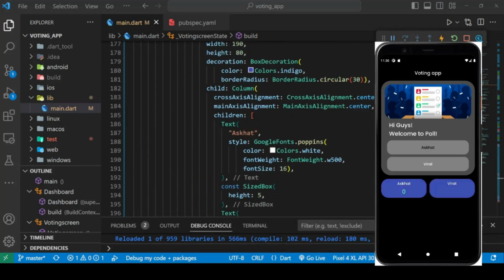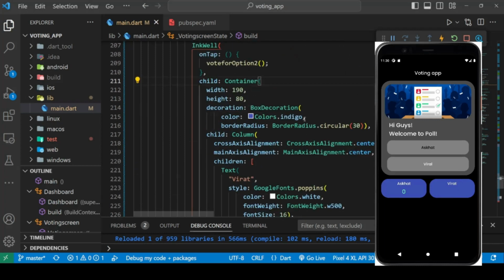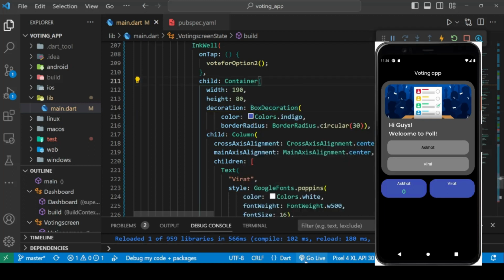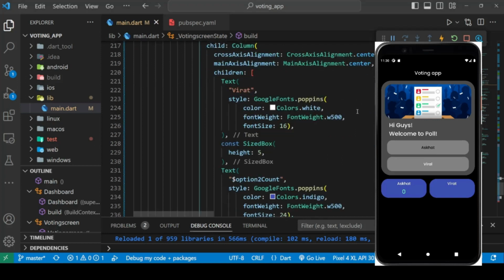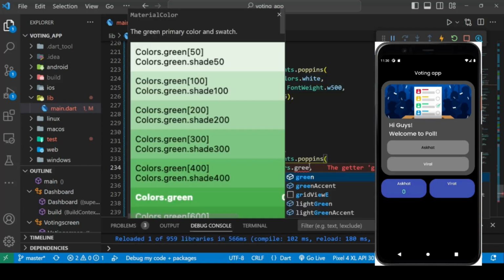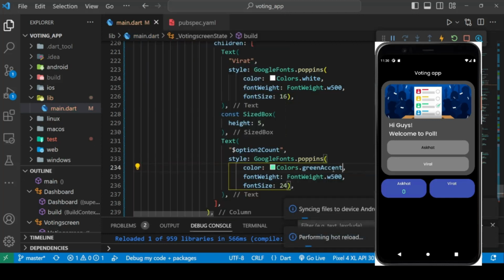Let's see the changes. So the changes are like this, and for this one we can make it indigo, but we can change the color of Virat's points into green accent. Okay, so yes. Let's build the app again. So the app is built now.